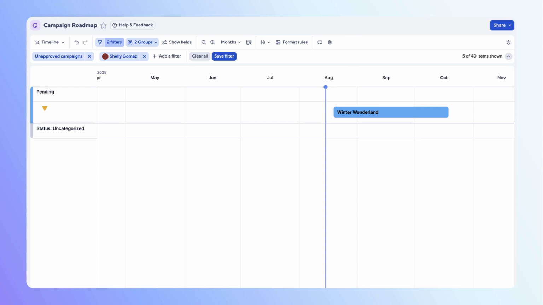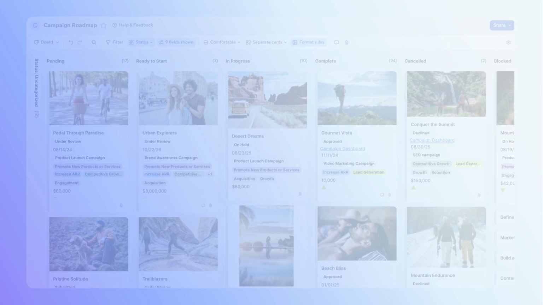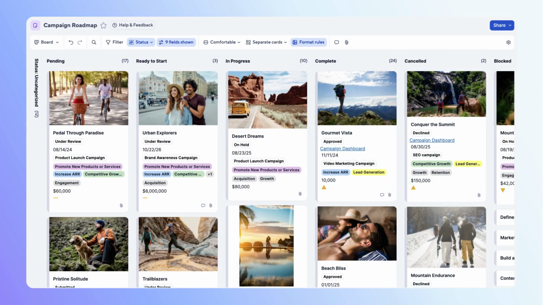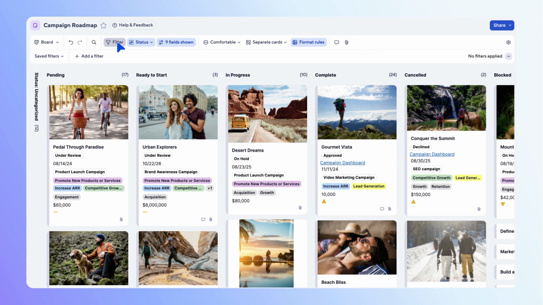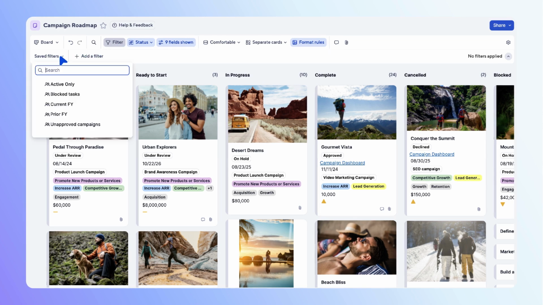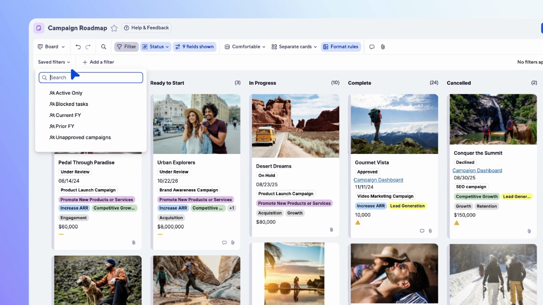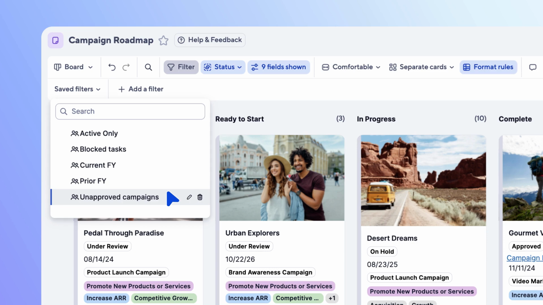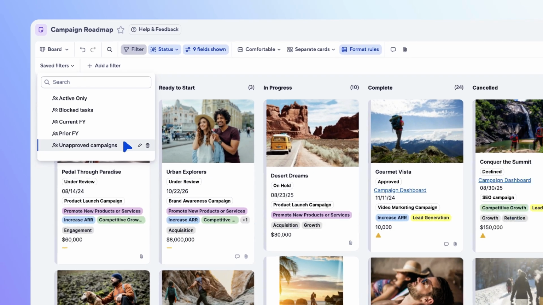You can save this filter if you need, or since you only wanted to check quickly, you can remove the filter by selecting the X near your name. You can also edit saved filters at any time. Select Filter from the toolbar. Then open the Saved Filters dropdown. Hover your mouse over the existing filter. You can use the pencil icon to edit the filter criteria or the trash icon to delete the filter.